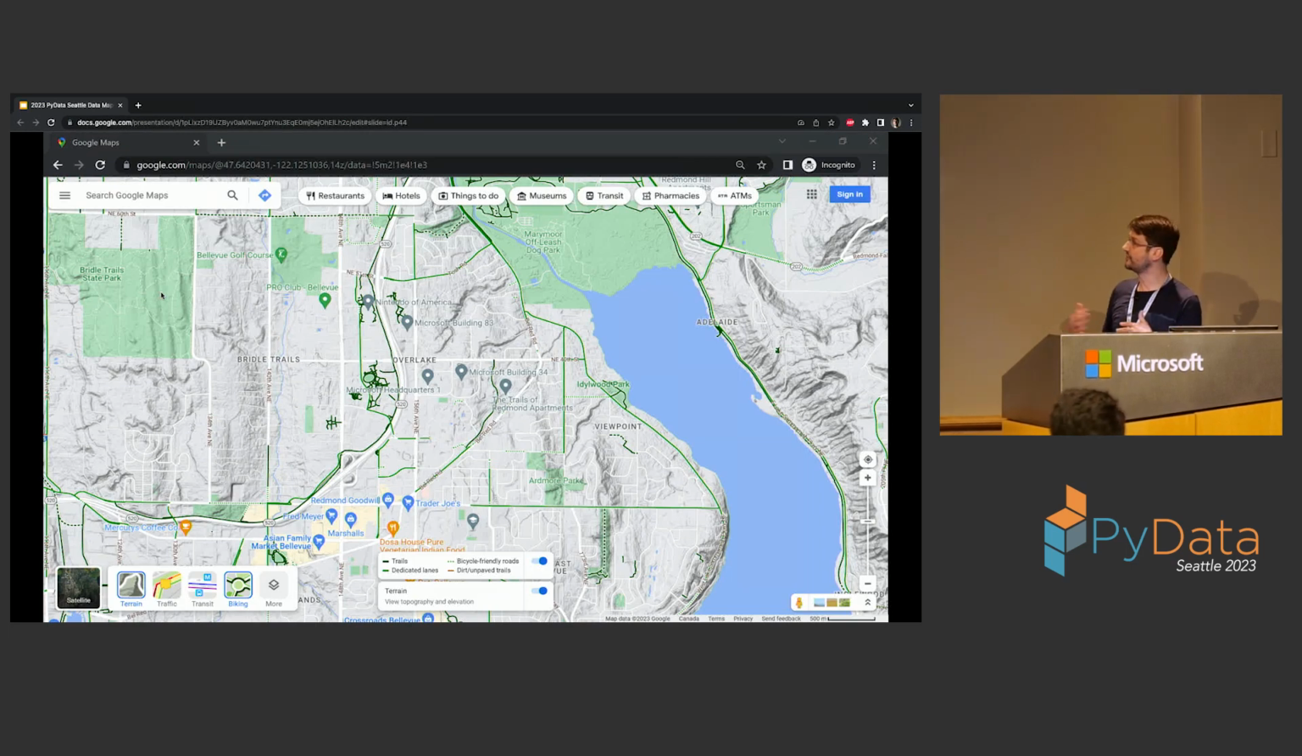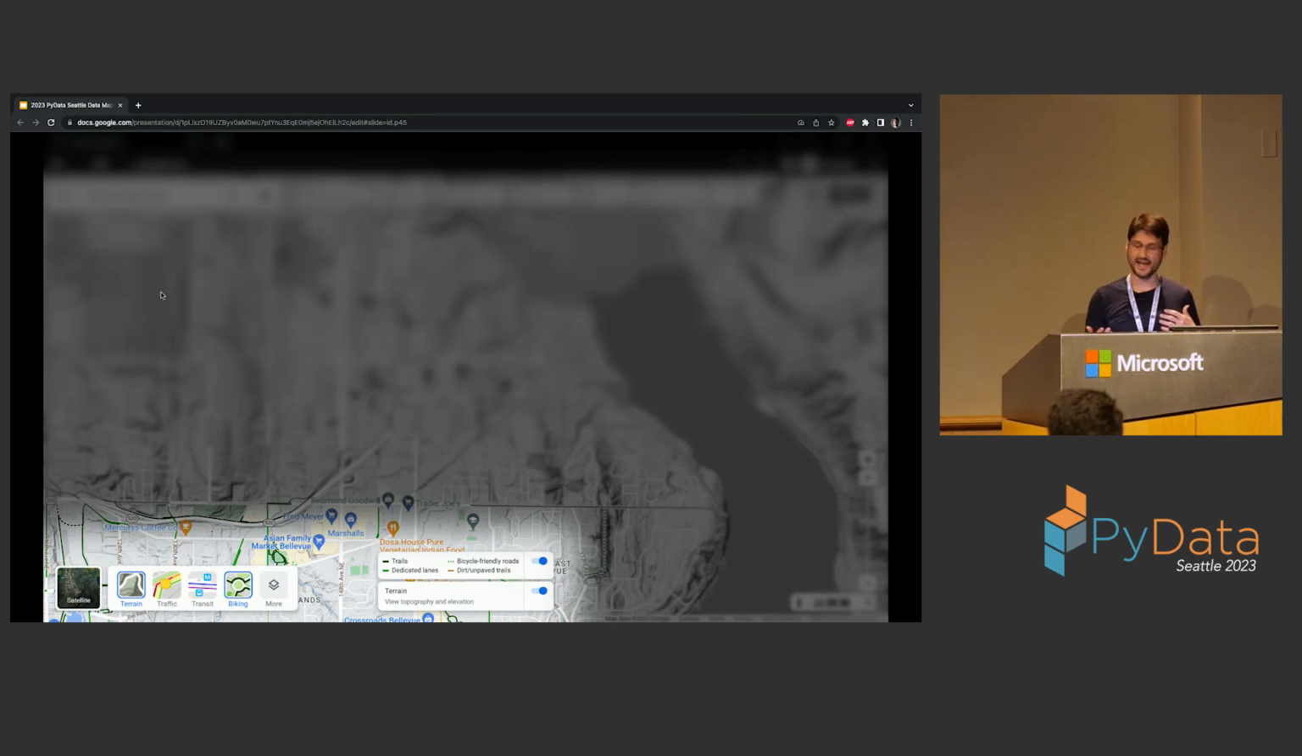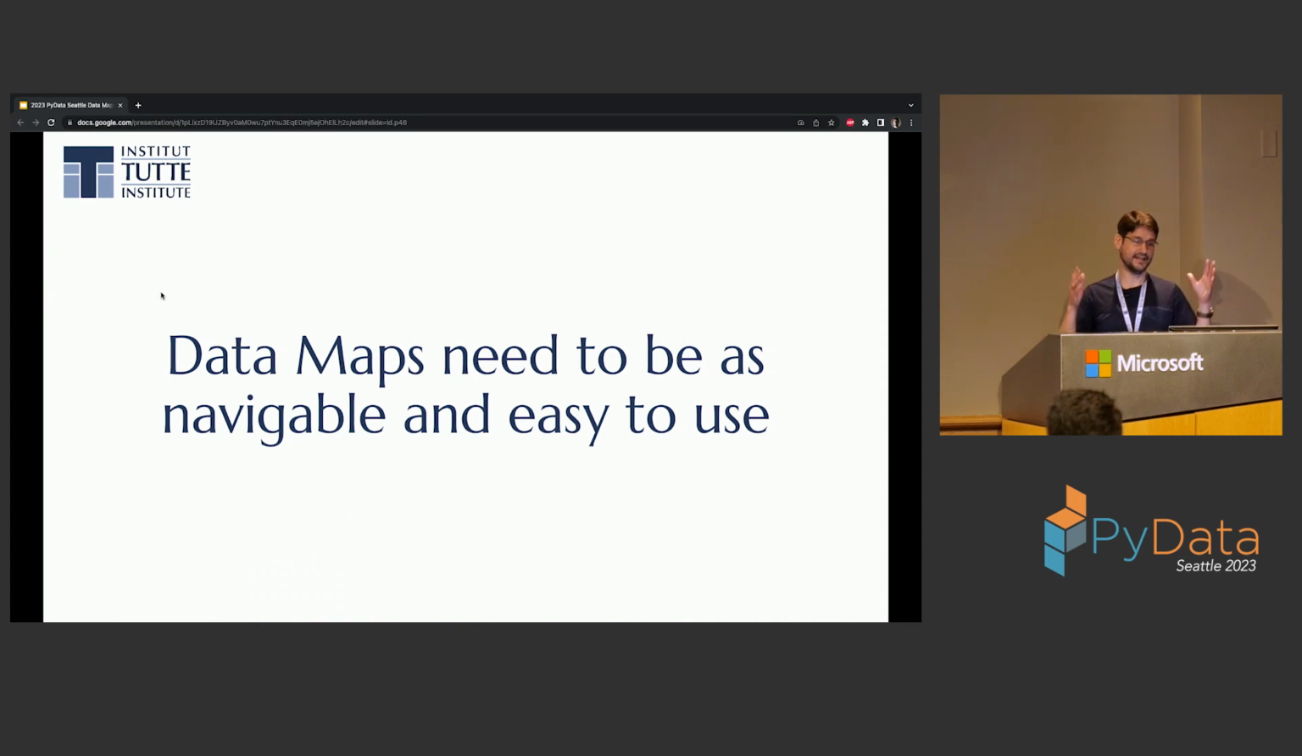So you could turn on different layers in a Google map and add extra data. So here I turned on layers for the relief map showing elevation and bike paths. So if I was trying to bike around Seattle, this is information I would really, really want. I like to be able to layer that onto the map depending on what kinds of information one needs. So we need to make data maps as navigable and easy to use as this.